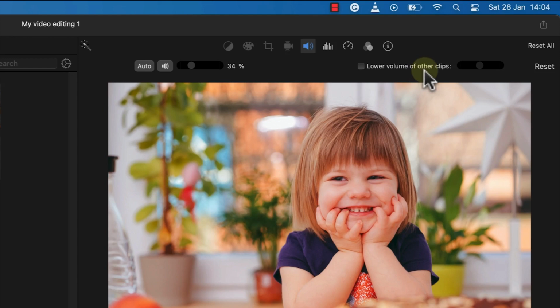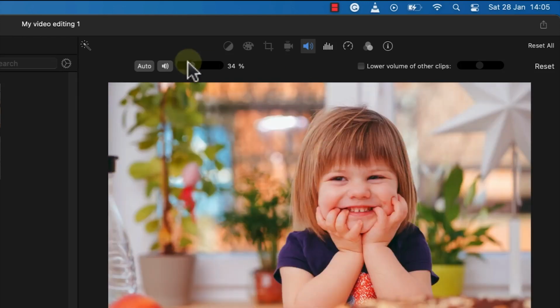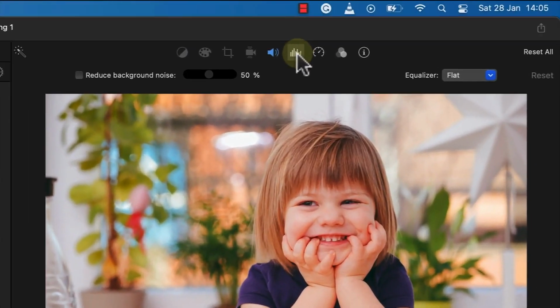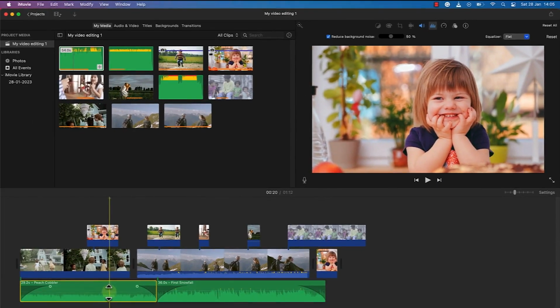You can lower the volume of other clips. You can select the clip. Once you select the clip, you can go ahead and lower the volume accordingly from here. And then if you want to add some very basic audio correction or noise reduction or other effects, you can select on this clip. You can see reduce background noise. Once you select on this, it's going to reduce background noise on this particular clip that you've selected.